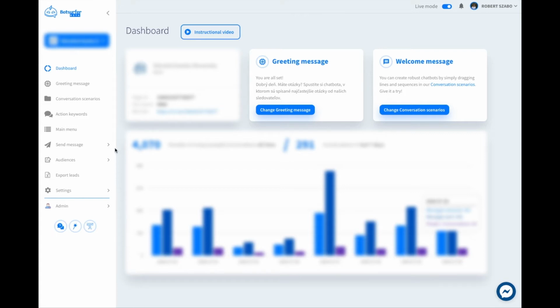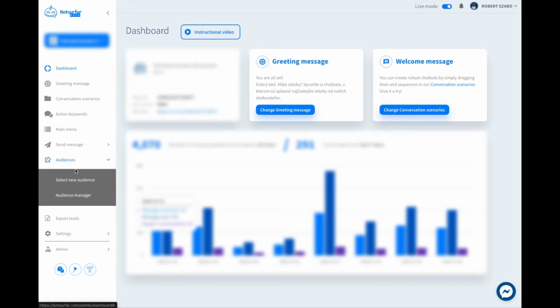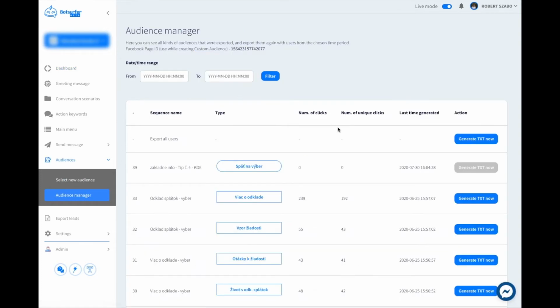Welcome to Botsurfer. In our tool, you have a great opportunity to work with your subscribers in the marketing funnel and target segmented audiences with Facebook ads. After visiting the Audience Manager section, you can select the specific audience of your chatbot and export a text file to your PC.